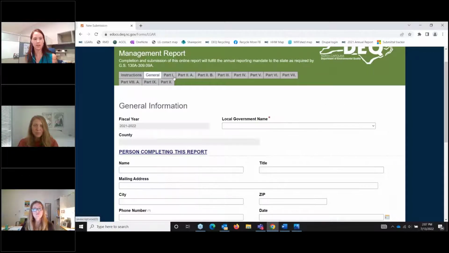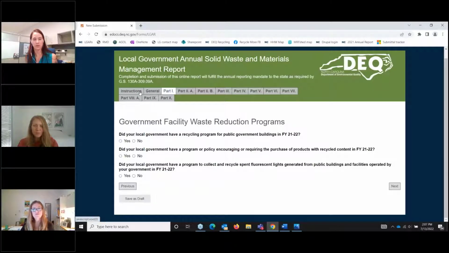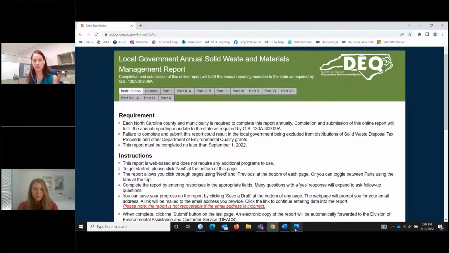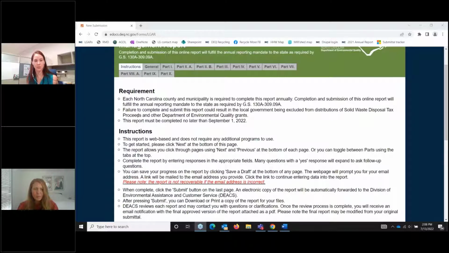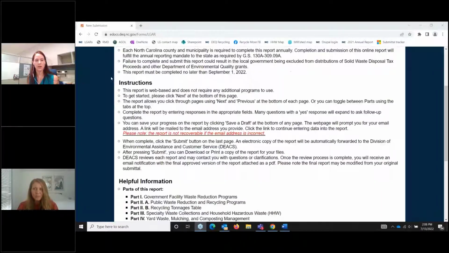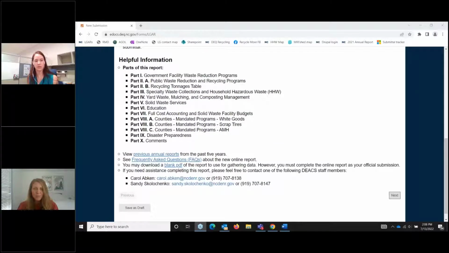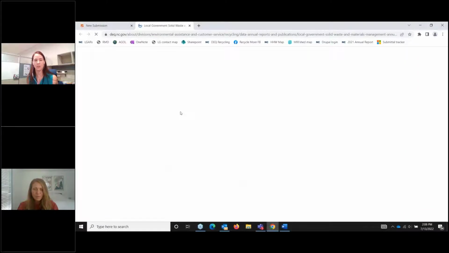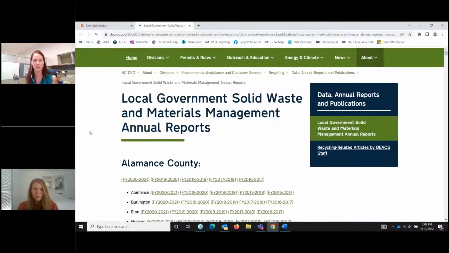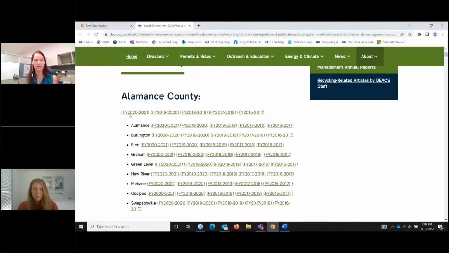You can also toggle at the top between the different sections of the form. Here at the top, we briefly go through the requirements for this form, and there is a breakdown of the different sections. You can also go to this link at the bottom to pull up previous versions of past reports that y'all have already turned in, and you can reference these as you do your report this year.